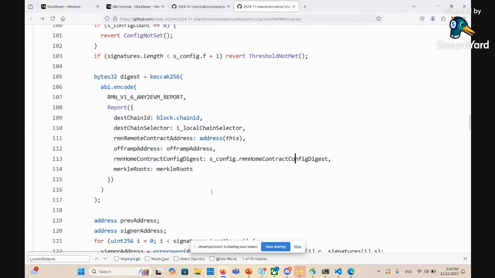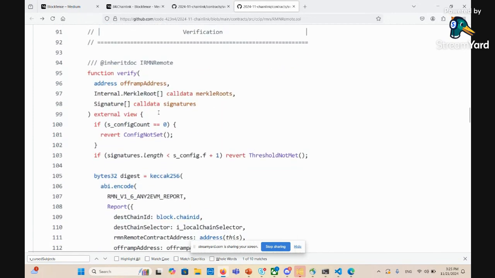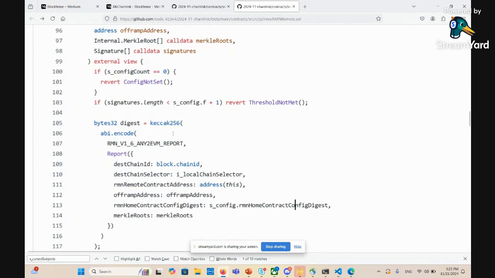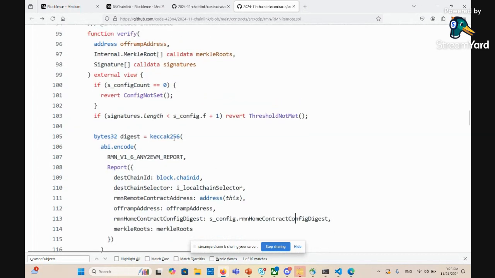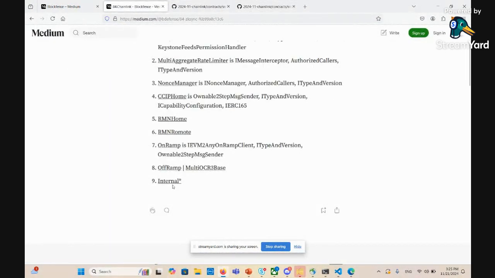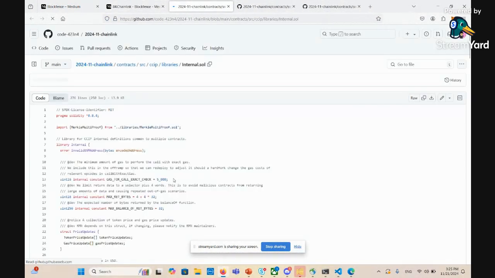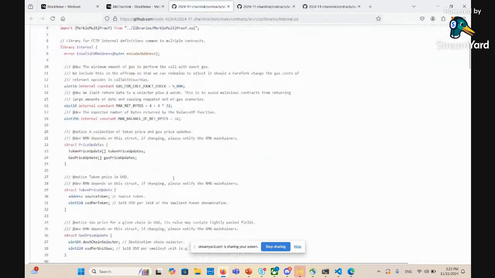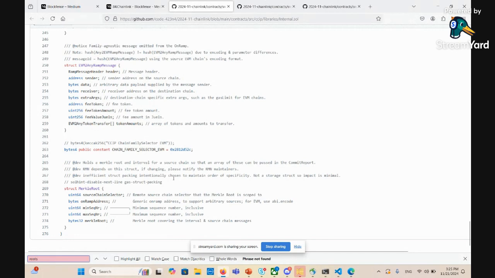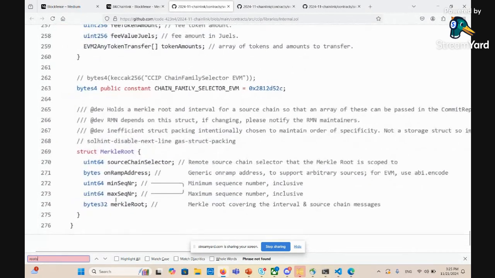And then the Merkle roots is simply a list of the Merkle roots. So I believe that's just going to be a bunch of 32 bytes. But we can take a look and see what the Merkle roots structure looks like. I believe it's just a bunch of, let me just search for it. Oh, okay, it's more interesting. It's more than I thought. It's actually also telling you the source chain selector.